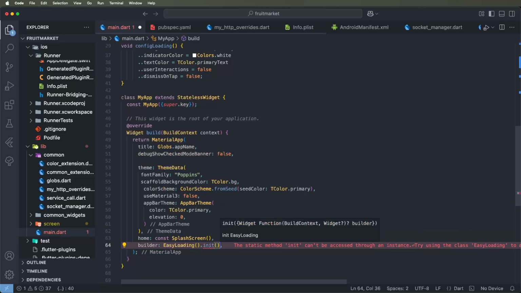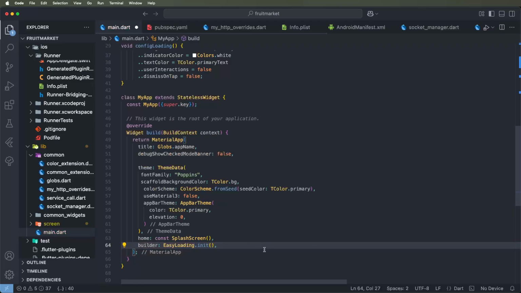We need to call EasyLoading.init to initialize it like this. We need to configure this for every UI, and these configurations are what is needed here.